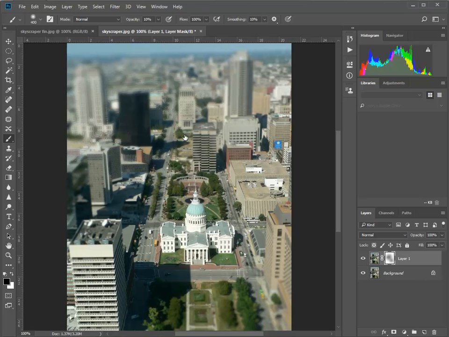And you can see I've been painting on the mask in black here, not physically black paint on the image. And as I say, the black signifies where you're hiding that differential focus tilt shift effect we just made.